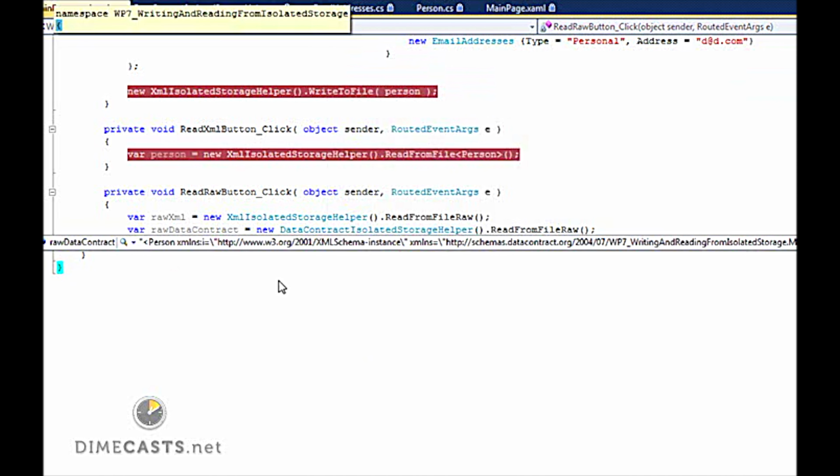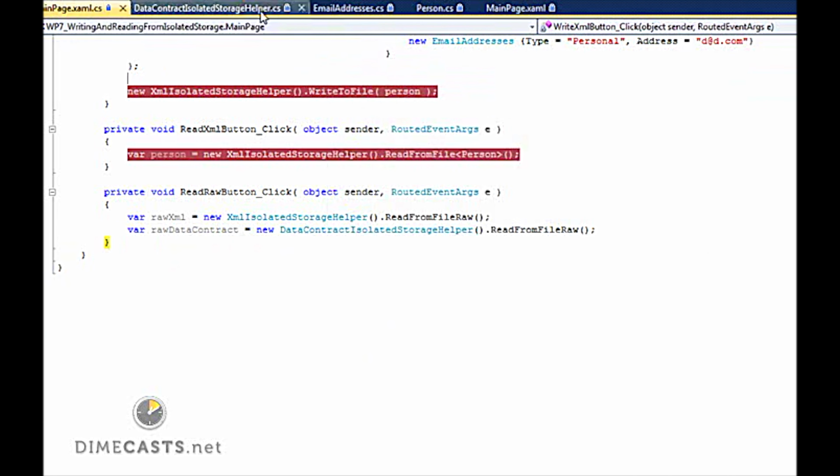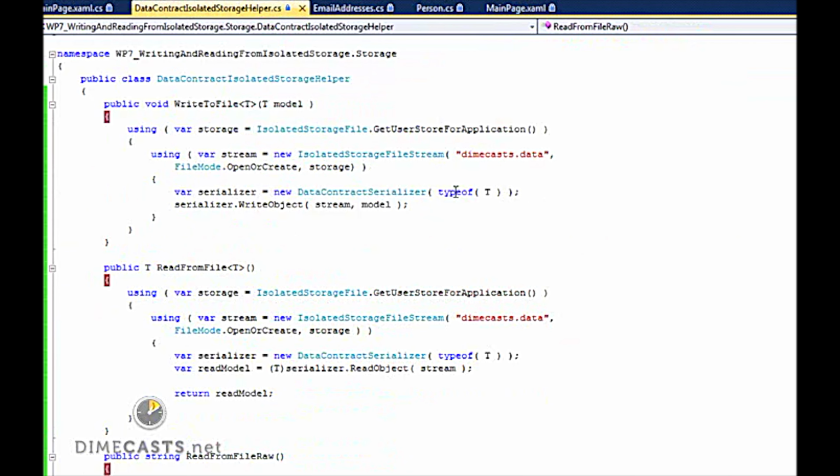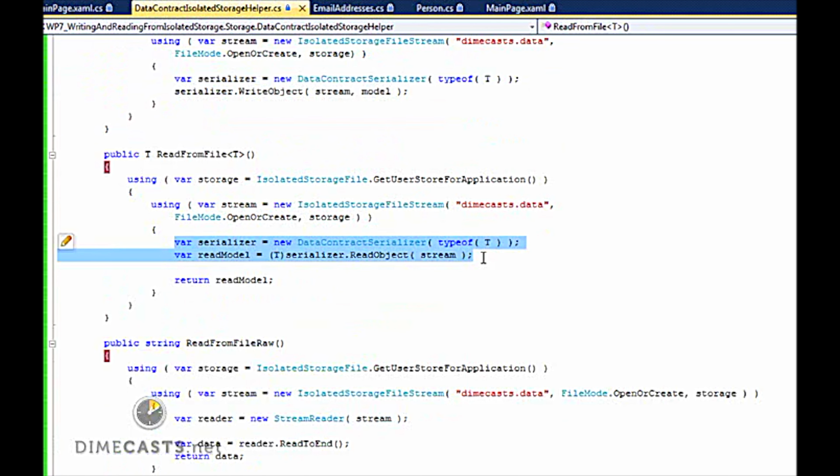So there you have it. Just to recap, to write to storage, we need to grab a handle to the storage. We need to turn that handle into a stream. We need to make sure that we're using the appropriate file here. And here, in our case, it's timecast.data. And then to serialize, we just simply create an instance of the data contract serializer and do write object. And to read, same basic thing, but instead of write object, I'm doing a read object. And if I was using the XML serializer, I just switch out serialize and deserialize, and everything works as expected.